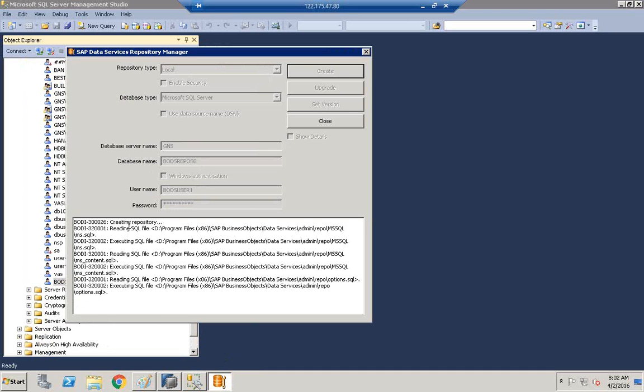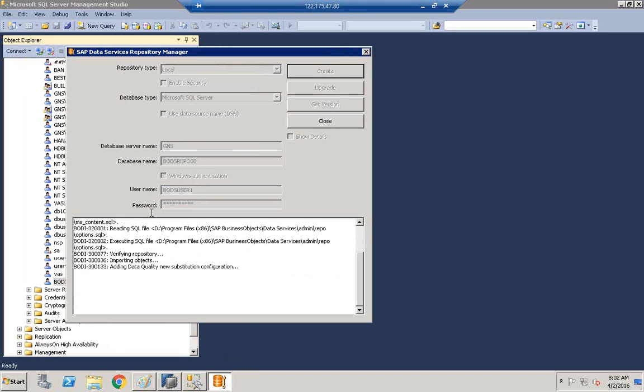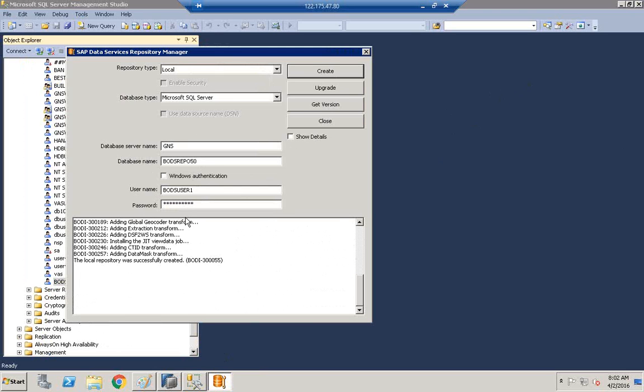So once we click create, now it's creating a repository. Once it creates the repository, it will start creating system tables. Usually this database does not have any tables by default. It will start creating all the system tables. And finally we will get a message saying that the local repository was successfully created.